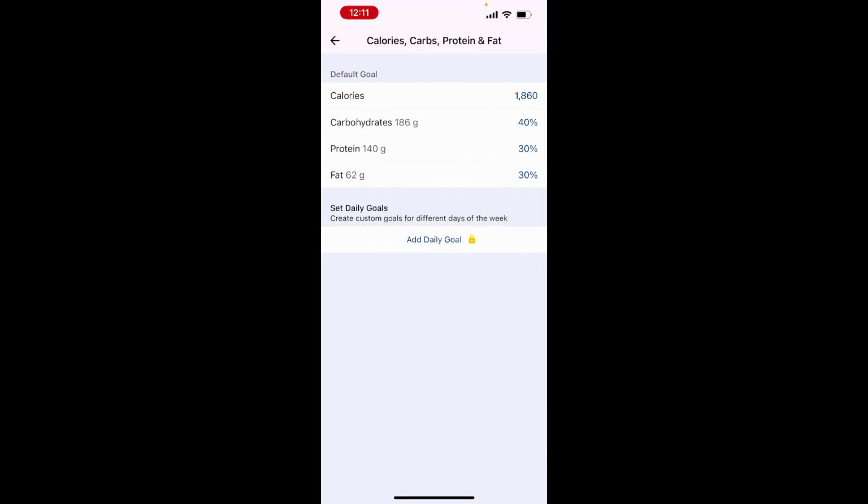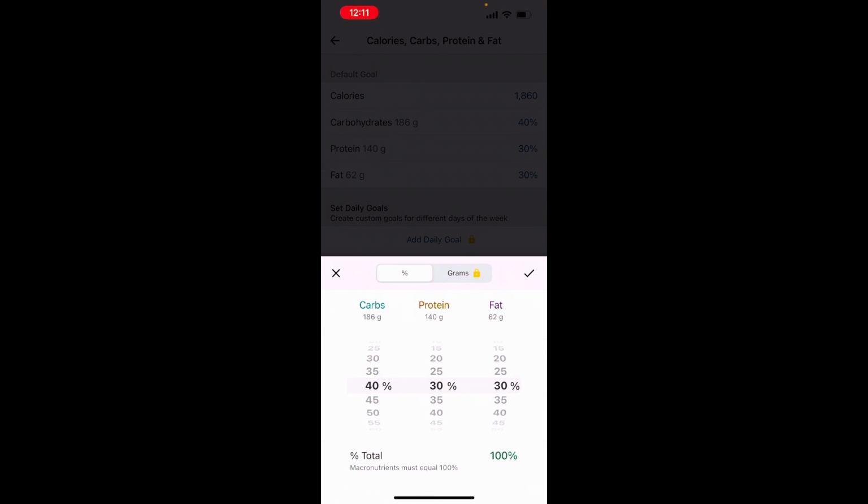If you don't know what to do for macros, I'm just going to recommend that you start at a 40-30-30. So 40% carbs, 30% protein, 30% fat. So you just click on one of them and you can adjust. If you have your own percentage already, you can add that in. Make sure it equals 100.